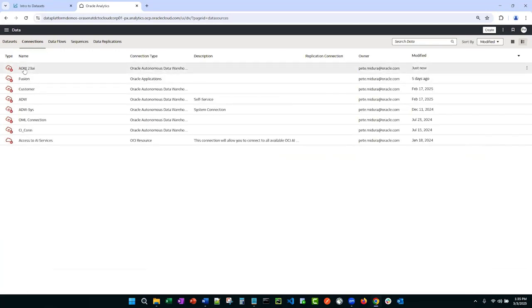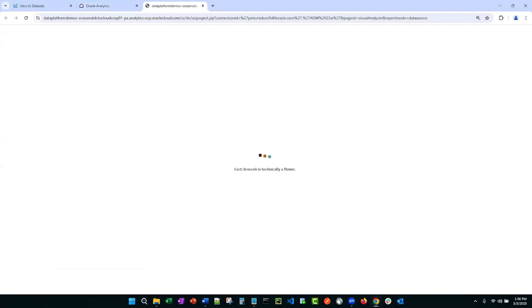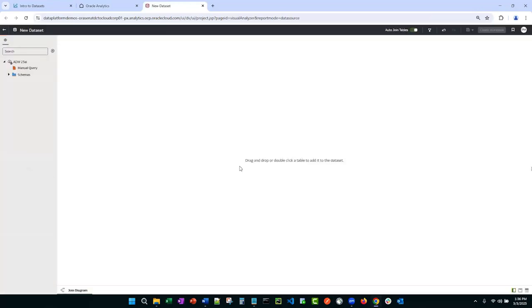Now, there's my new connection. When you click a connection, the default behavior is to open the dataset editor. So while this is opening, all right, so it's a little bare, but this is the same screen we were on before when we had the Excel file, right? We have our join diagram at the bottom. We have our connections and files panel over here.